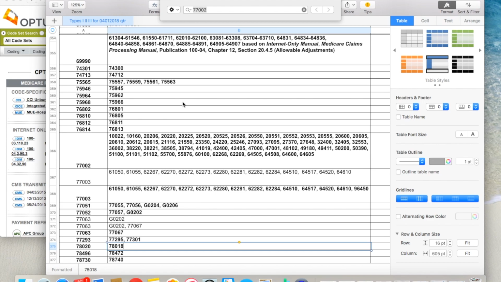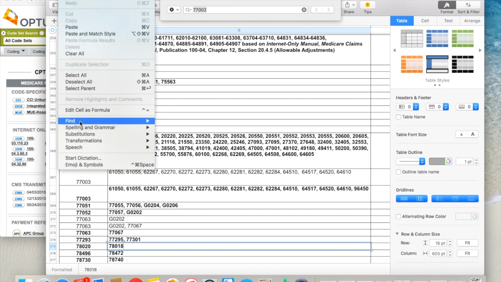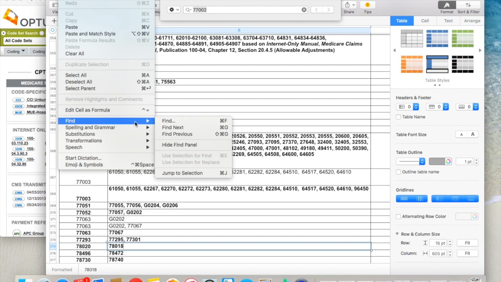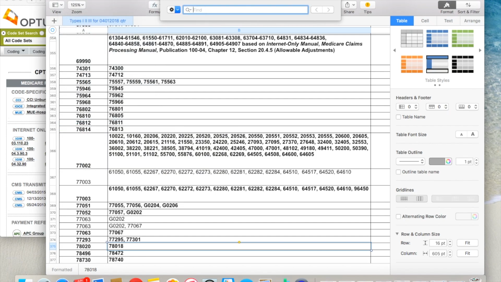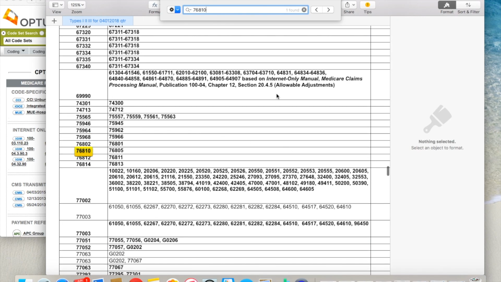Let's see if we can find another example to look up. Oh, I looked one up earlier. So let's find this one. Edit, find. I told you I'd keep it quick. But we're going to look up this code. 76810 is an ultrasound for an additional fetus, like when you have twins or triplets. And notice here it says it should not be billed unless this code 76805 is billed as the primary code. I see this a lot. I see oftentimes where people have billed 76810, but they have billed the wrong primary code, like maybe they billed it with 76801. So this is a cool place to go and take a look at that.